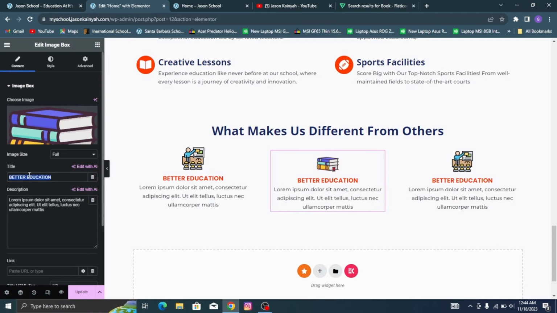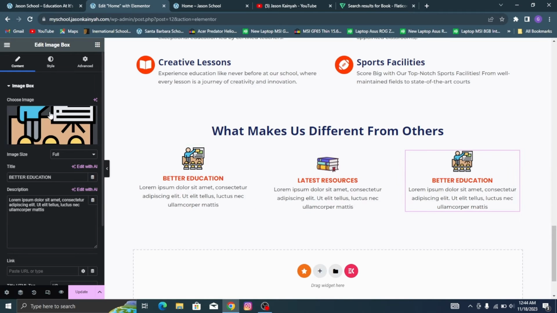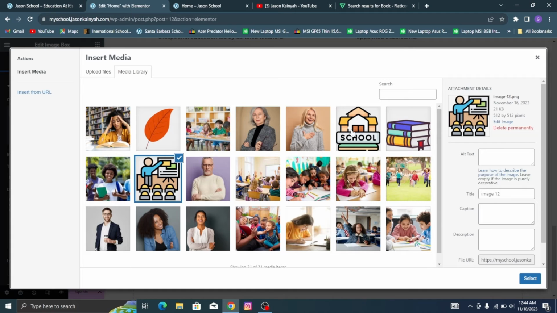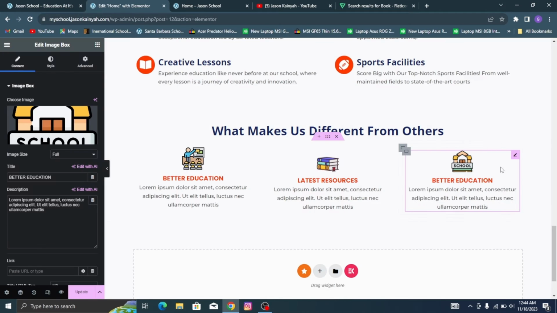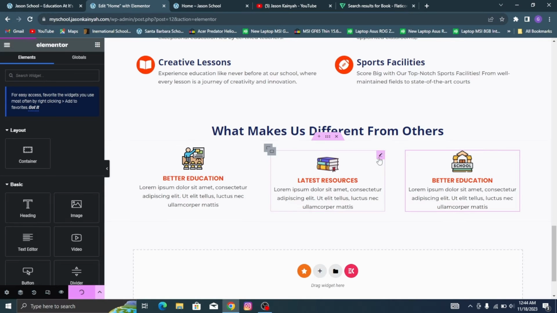So I'm just going to change this text here to latest resources, and then I'm going to change this here to better. It's already there, so we'll just change this to school, and then that's it. That's what we have to do for this block. So we are basically done building this block.